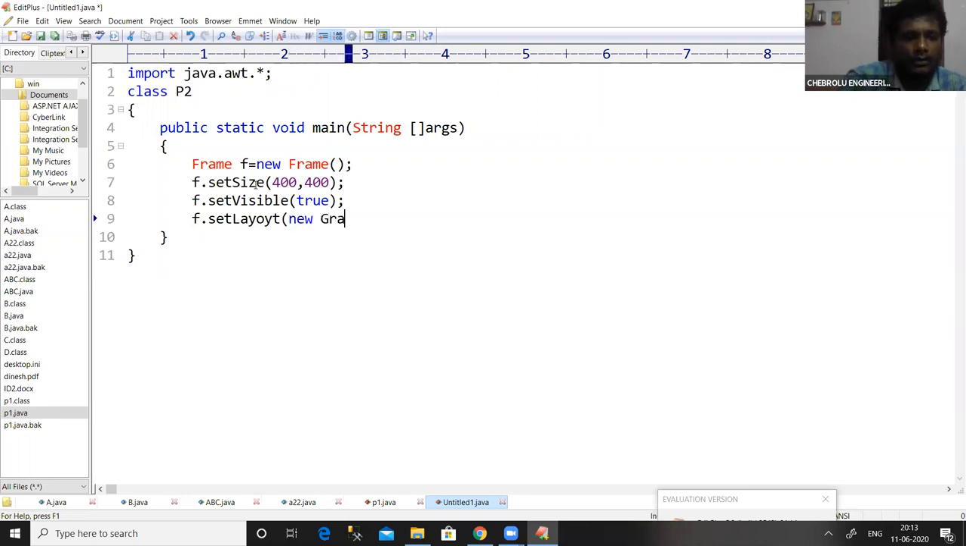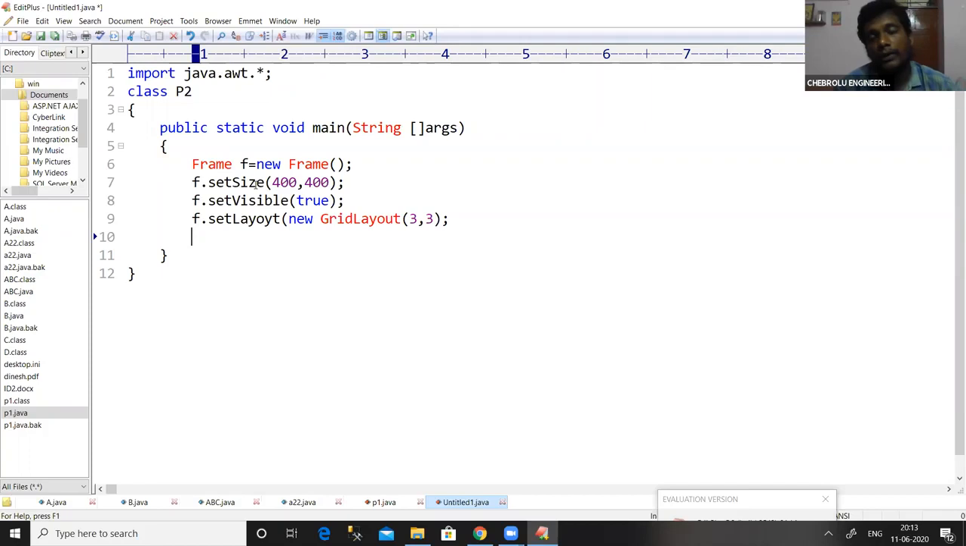So we have to call new grid layout. Here I'm considering I'm going to divide the entire screen into 9 rectangular grids. So I have passed 3, 3. So the entire output frame will be divided into 3 rows and 3 columns. Okay. Now let us create the components.